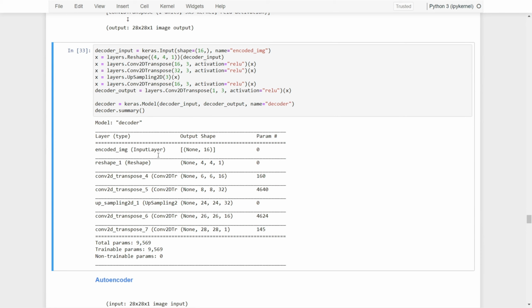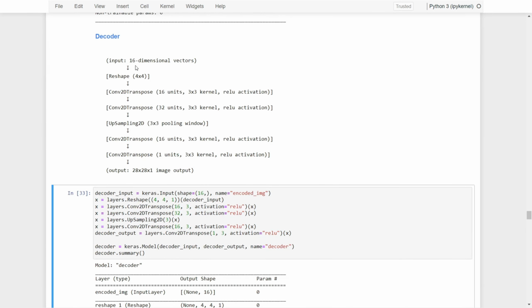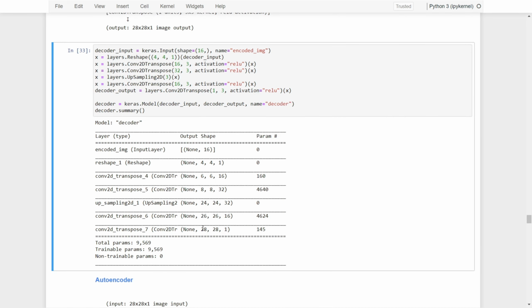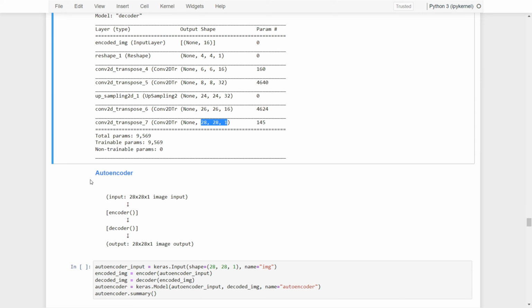For these decoders, it will take a vector input, 16-dimensional vectors, and then it will reshape and go through 2 reverse convolutional 2D upsampling operations, and then 2 more reverse convolutional 2D operations, and finally it will provide you a 20x20x1 image. So now we are ready to combine these models to form an autoencoder.